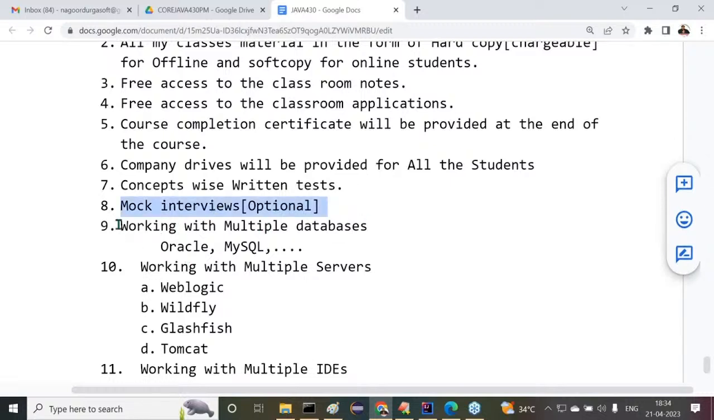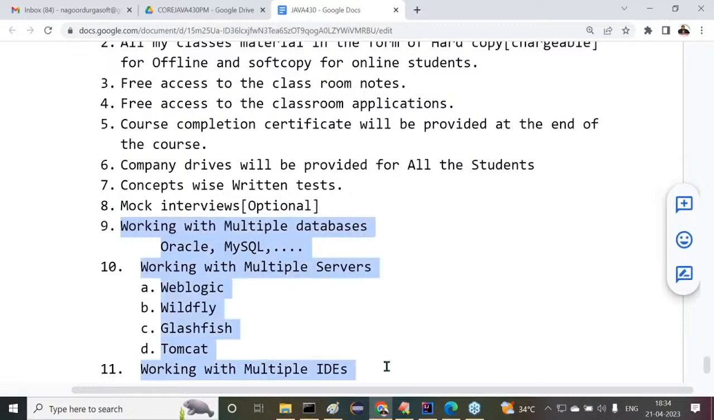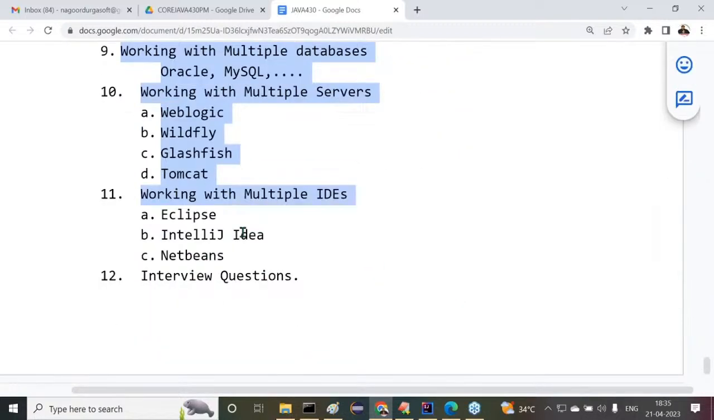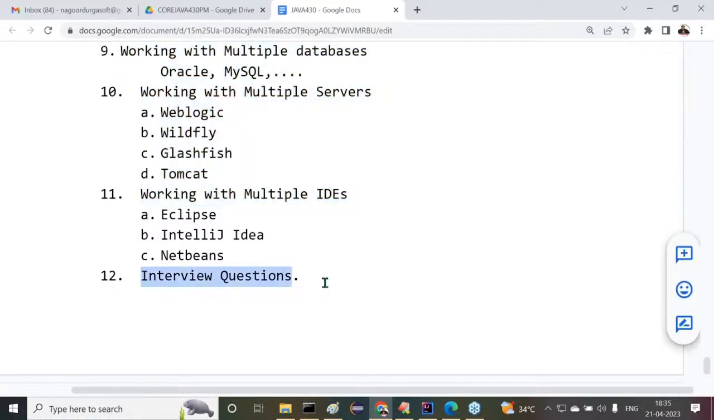Working with multiple databases, these are the technology-related things. By moving on to the concepts, we are able to understand it clearly, no need to worry. Right, sir? As part of the notes itself, I'm going to include interview questions also.